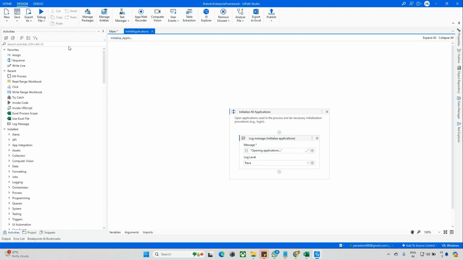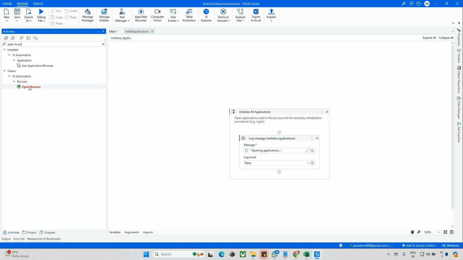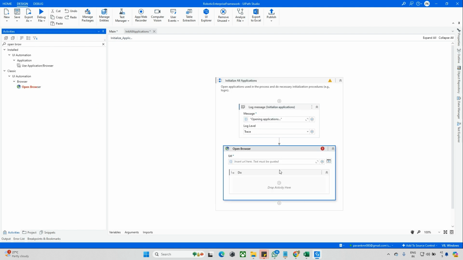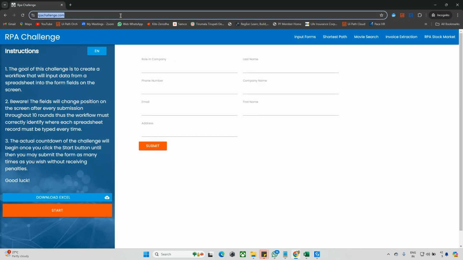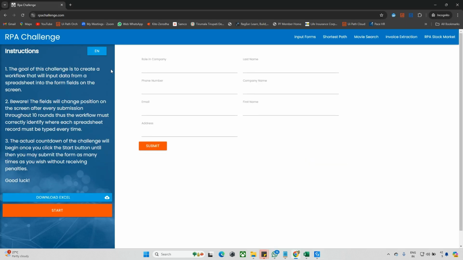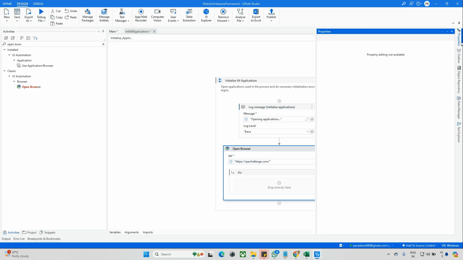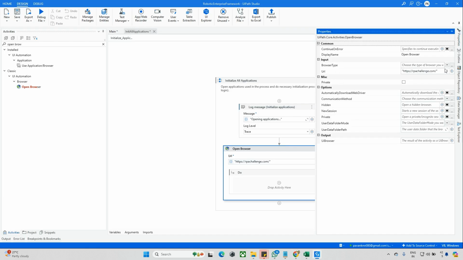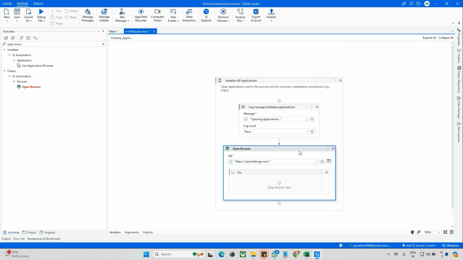Now I'm working on the browser, so I will take the Open Browser activity. And here I will go with the classic activities for all, I don't want to go with the modern. So I will update this, this is my URL. Once this is launched, I will go inside, and this is my browser type. I will go with Chrome, and I need the private window, which is nothing but incognito mode.